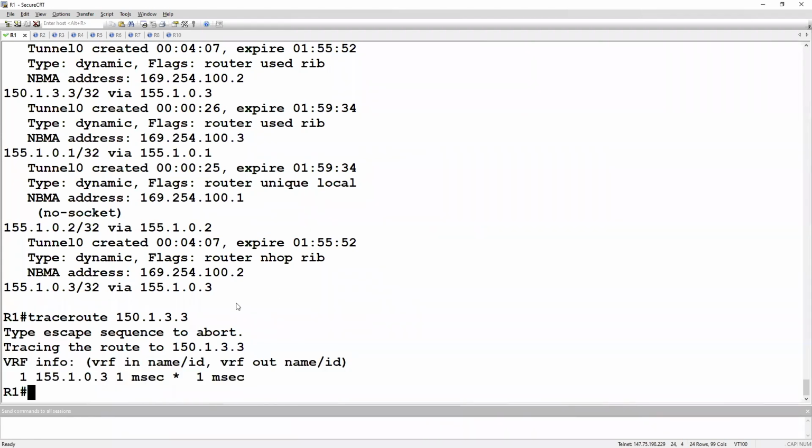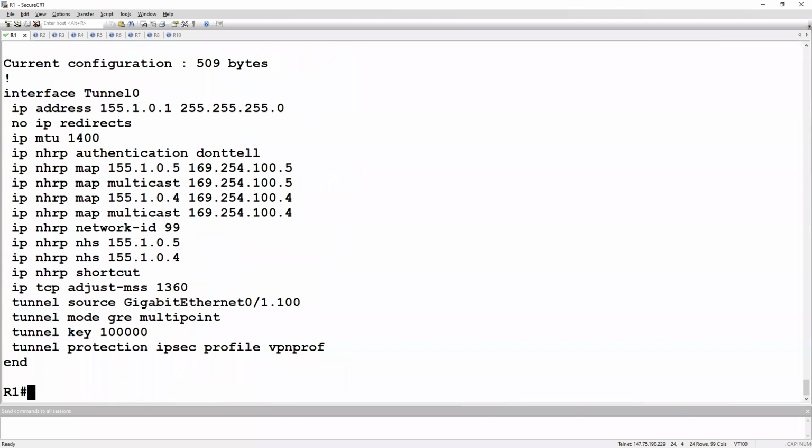Okay, so to recap our configuration, if we look at the show run interface tunnel 0, when we're dealing with dual hubs, we have multiple mappings. So we have a static mapping for unicast and multicast for the primary hub. We have a static unicast and multicast mapping for the secondary hub. Then we have the next hop server router 5. We have the next hop server router 4.